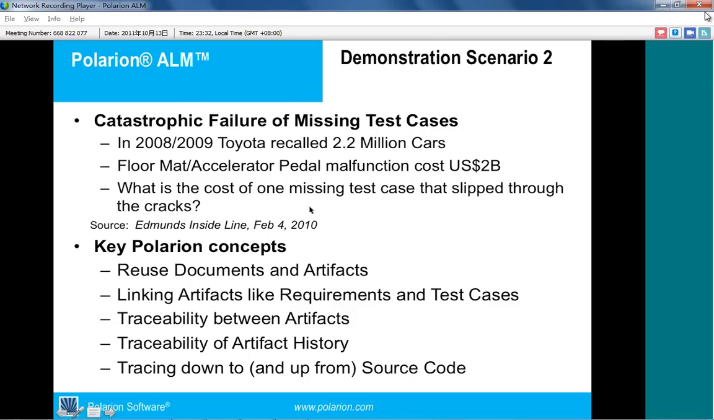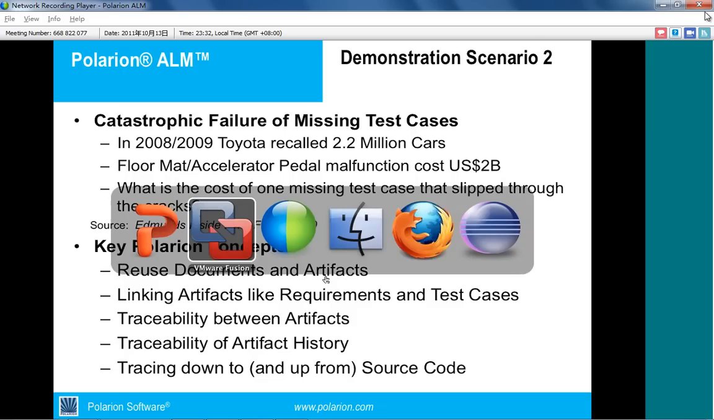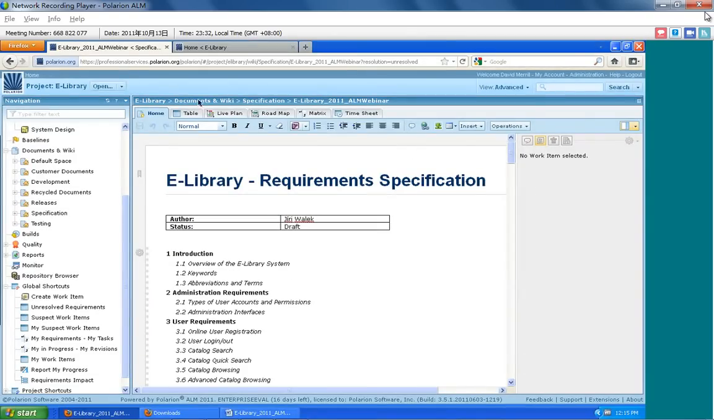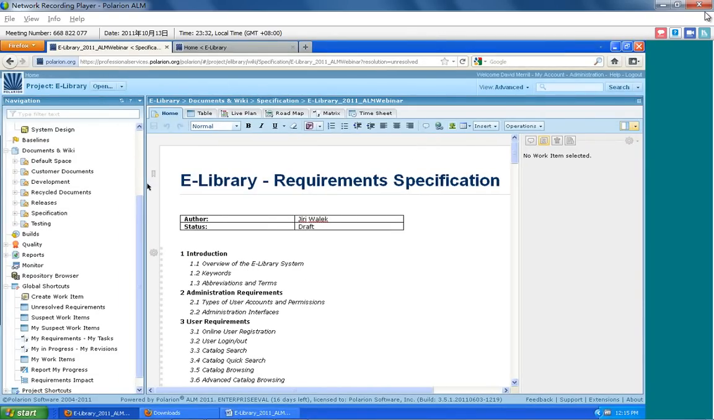Well, this is an example of a catastrophic failure. In 2009, Toyota recalled 2.2 million cars. They lost $2 billion in sales and in marketing reputation and cost of the recall. And what if that was just due to one missing test case because the floor mat got in the way of the accelerator pedal? Well, we need to be able to establish this relationship between requirements and their test cases. So I'm going to move back to Polarion, and we're going to aggressively move through evaluating the test cases.